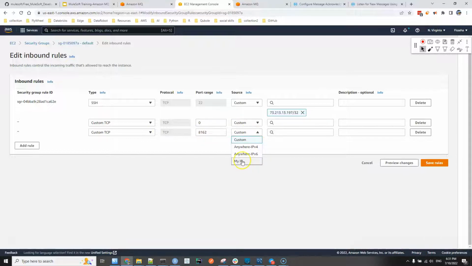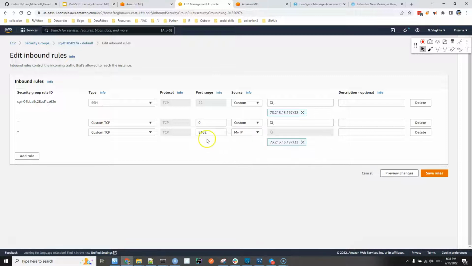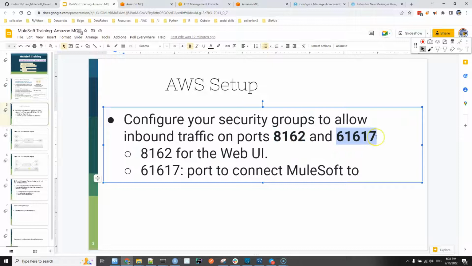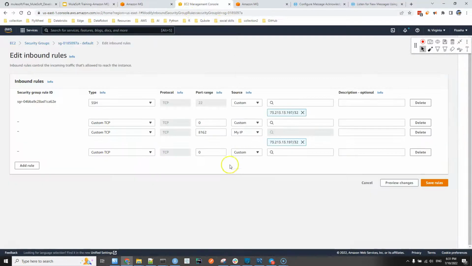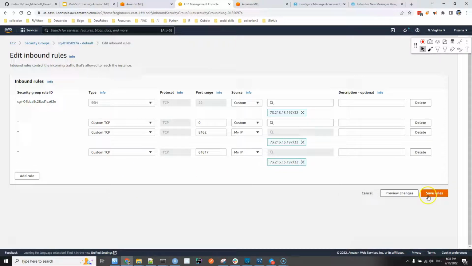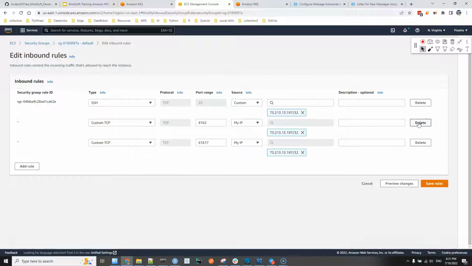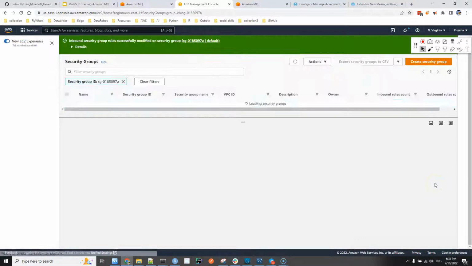And here we select my IP. So my IP will have access to this port. Add rule again for the other one, which is this one. Bring it and paste it here, and make it my IP so that it is accessible only from my computer. This one should not be 0. This one I don't need. I just need only the two ports, 8162 for the web UI and 61617 to use it with MuleSoft. So click save.